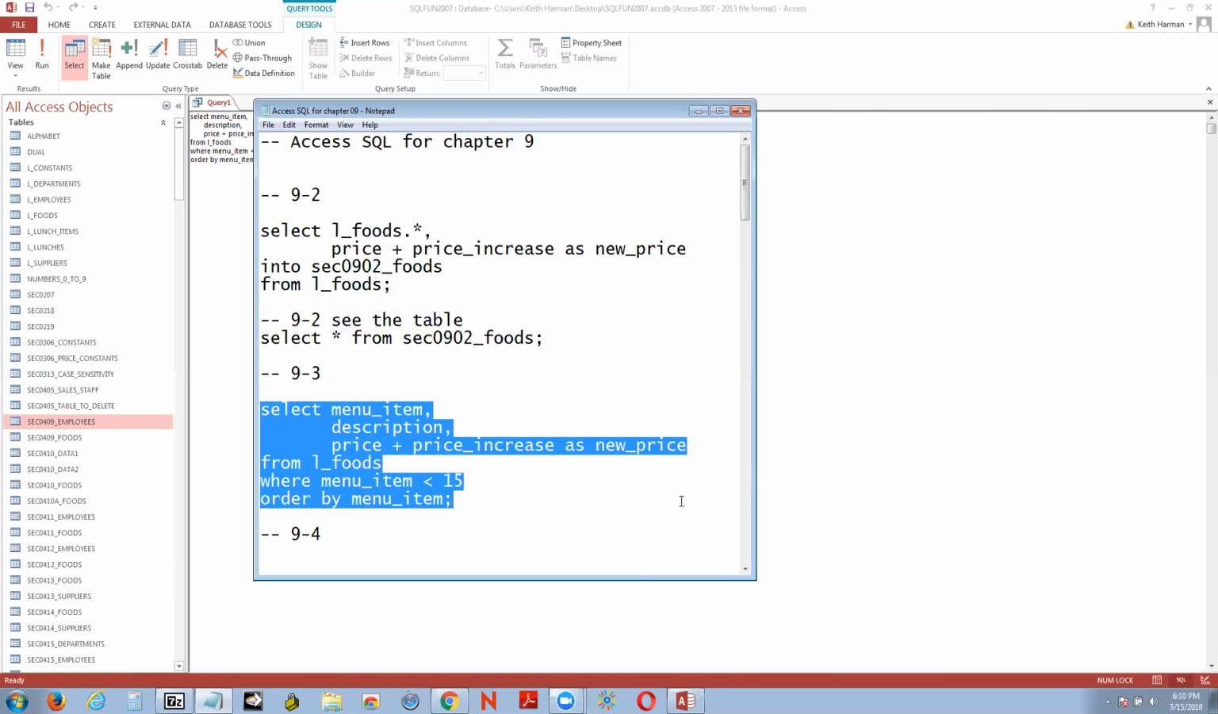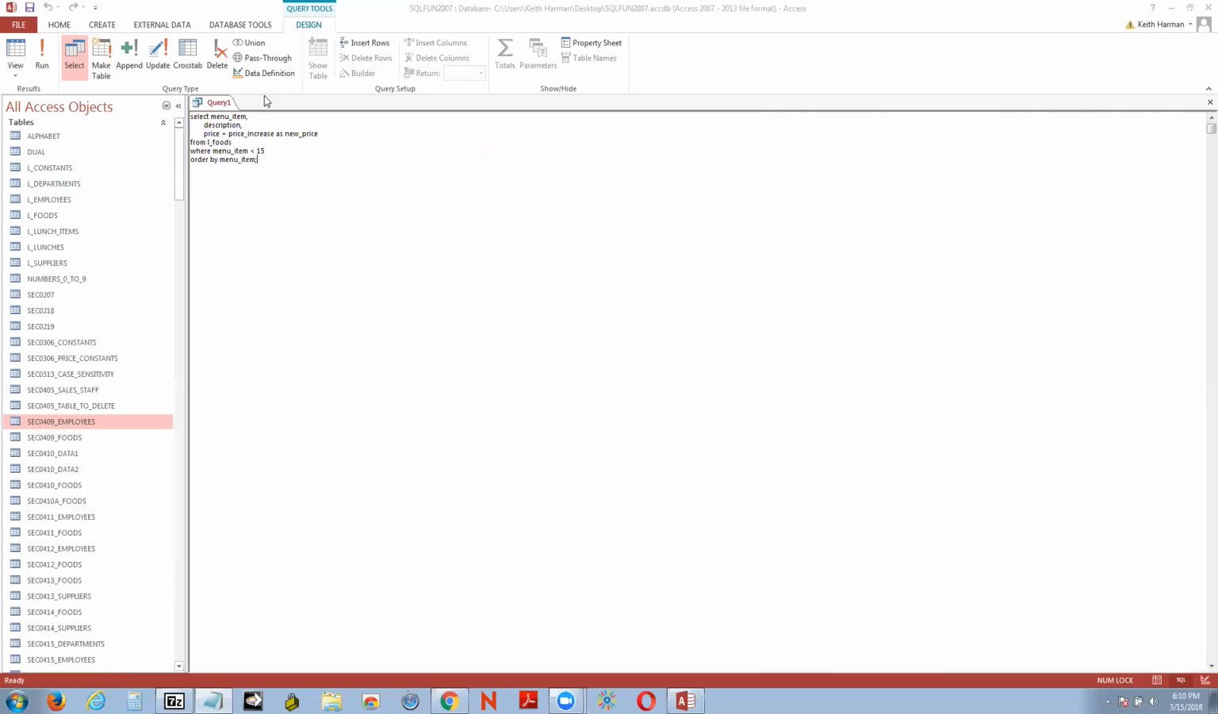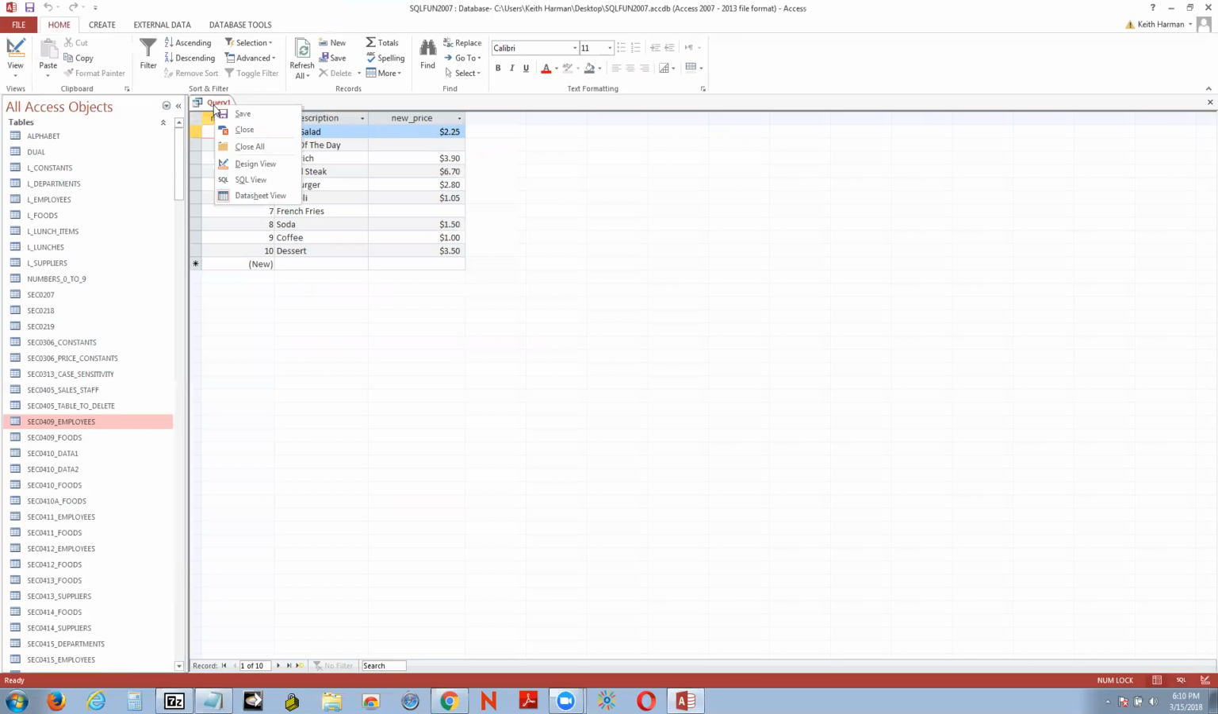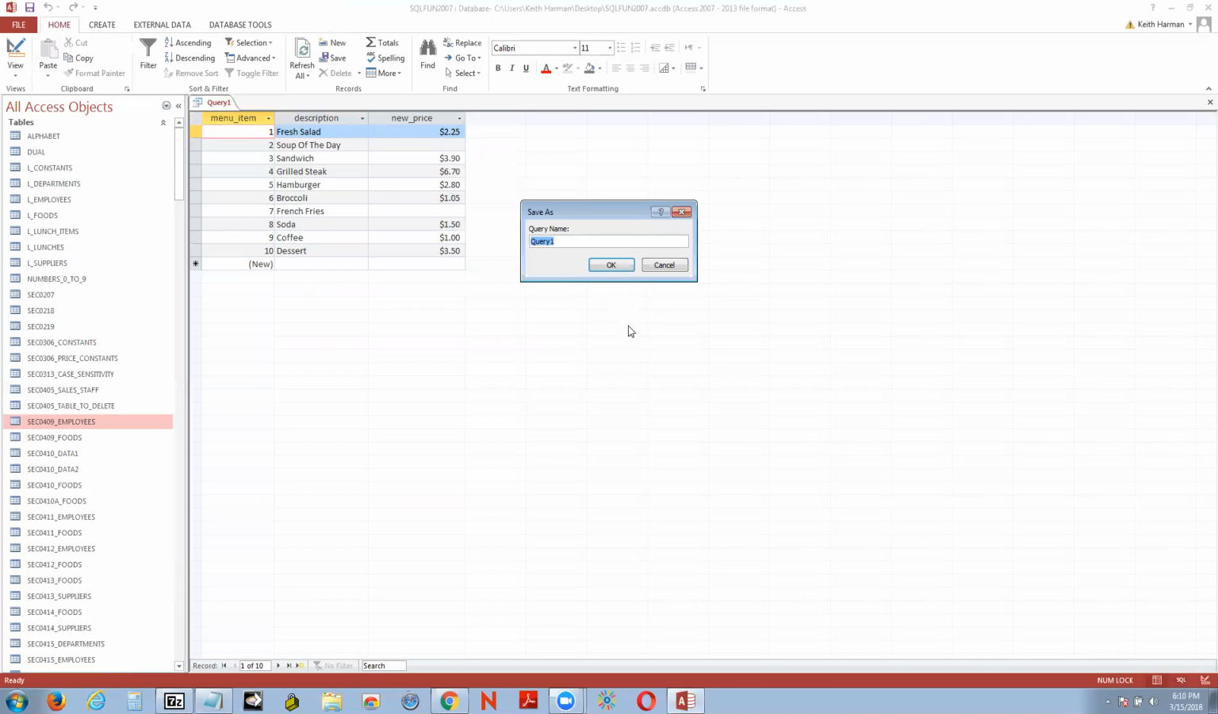Otherwise, if I left that order by there, by default, any database is going to put them in ascending order, but I want them by menu items. So I've got that ready to run. And we'll run and take a look at it and see what we have. Okay, and let's go ahead and just save that query right now as 9.3.